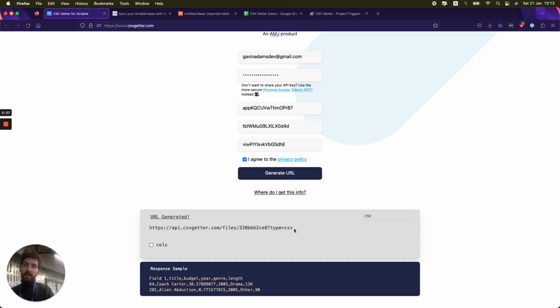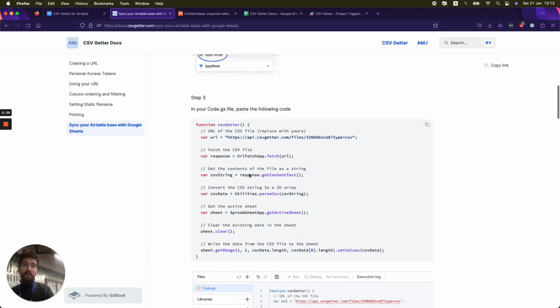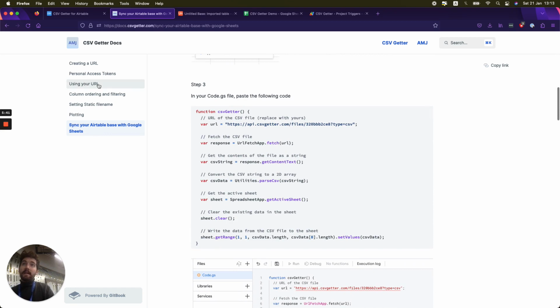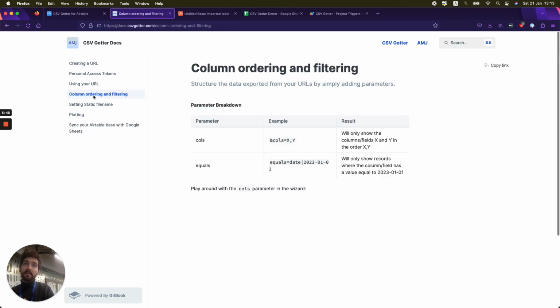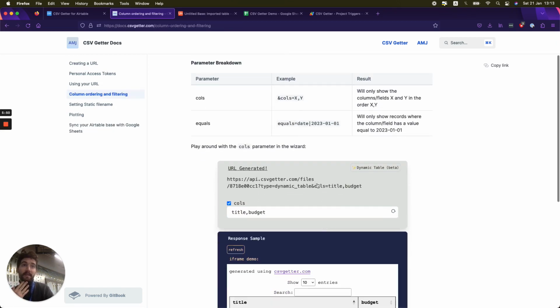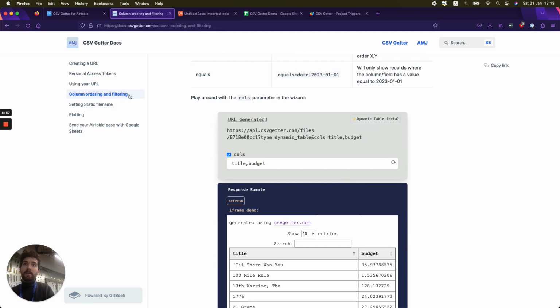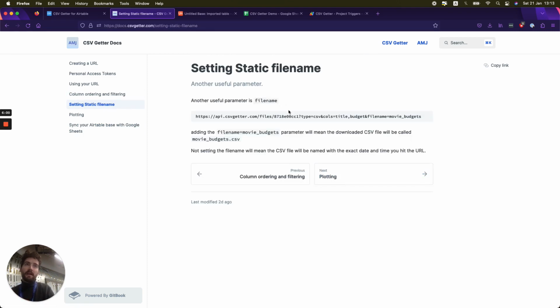Any questions about this? Take a look at the docs where I've written this up as an article. Any questions about anything else with your CSV Getter URL? Take a look at these resources here. You can add parameters to your URL so that you can choose the columns that will be in the CSV, and you can do other stuff with URL parameters like setting the file name. There's lots of resources here. I'm at a stage where I'm adding lots of features to the service, so you can always email me and give me feedback. So yeah, good luck.